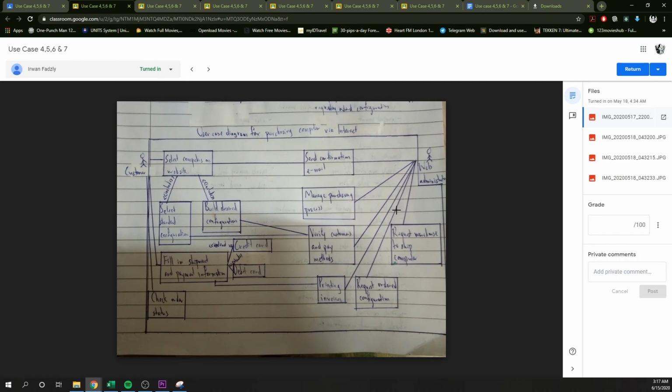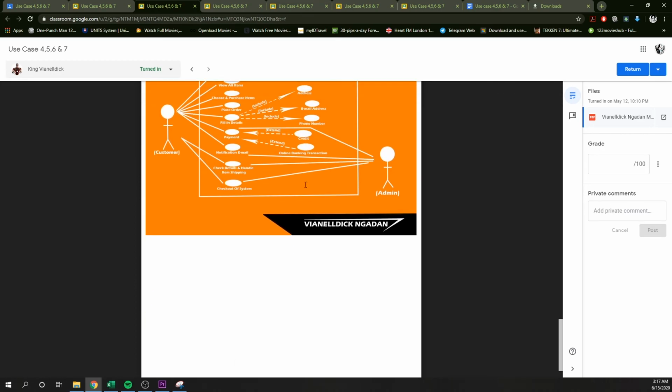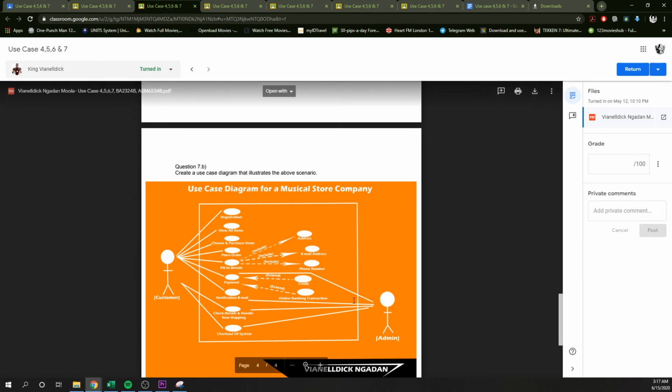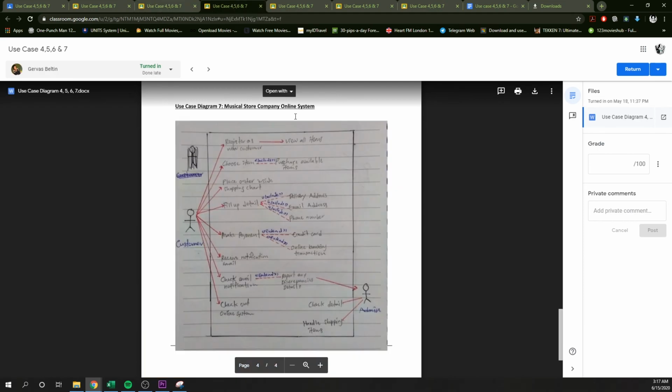This is actually correct. Make sure, Irwan, you have dashed lines for the include and extend relationships. As for Vianil, this one is an unusual style. Alright, if possible the line should go straight to the use case. Okay, that's also correct. I think you all don't have any problem on this one. This one is very good, from Javas.